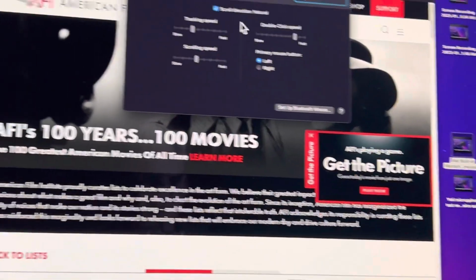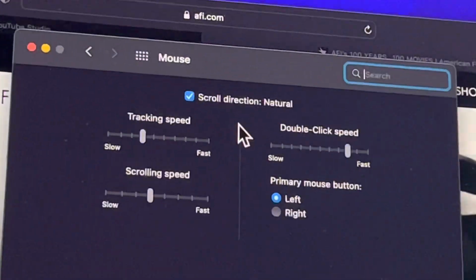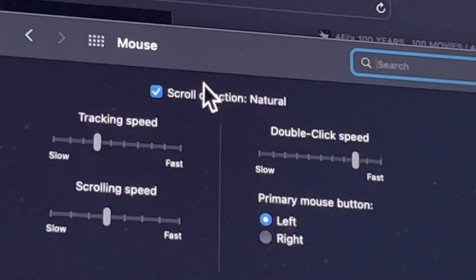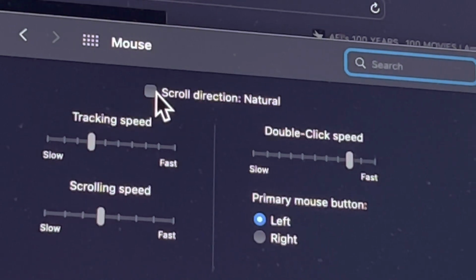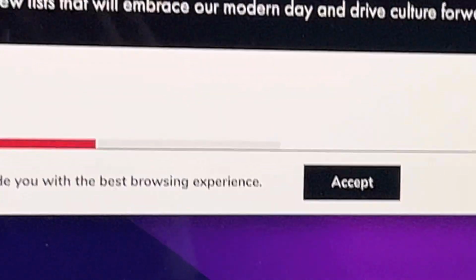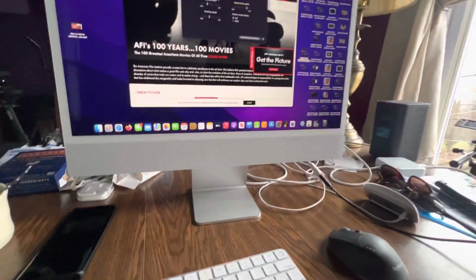Click on that, go right up here, okay? Scroll direction. And then Mac has the audacity to call it natural. That is not natural. So, okay, uncheck the box, and then you're done. So let me show you now.